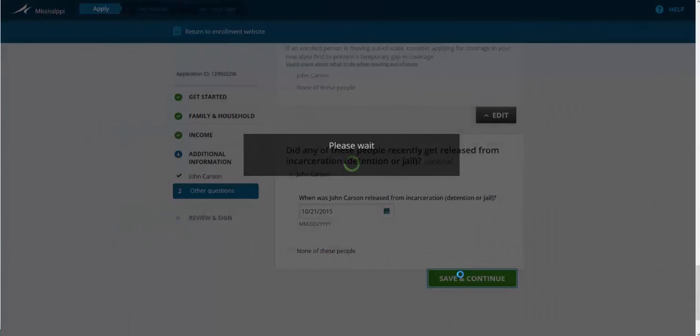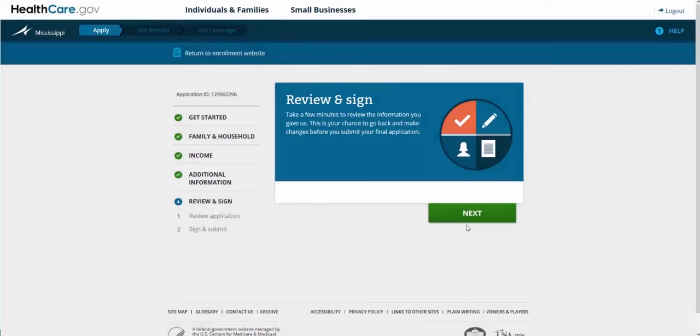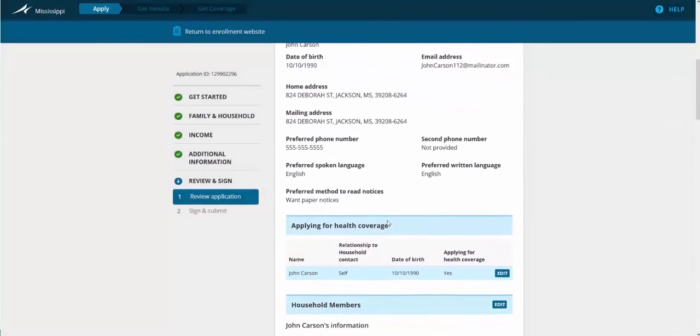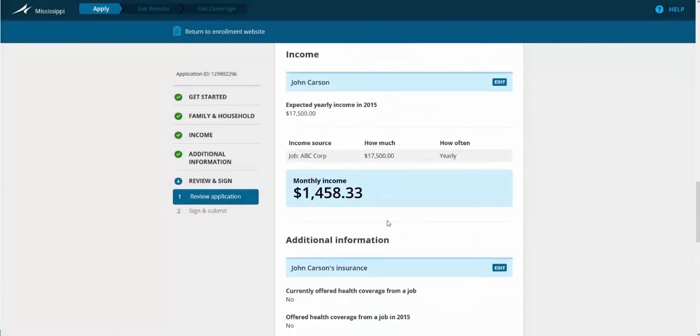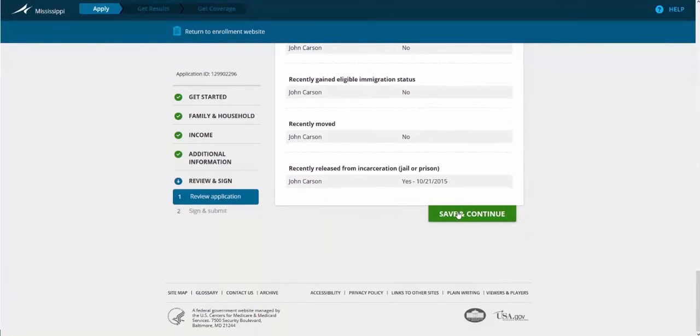You have now reached the Review and Sign portion of the application. Click Next. Please review the information you have entered into your application. Make any necessary edits. Click Save and Continue.